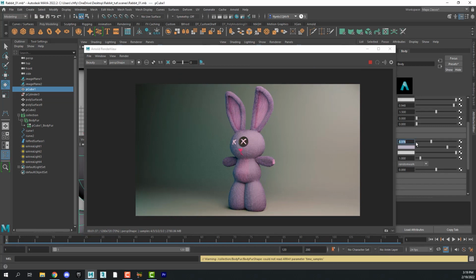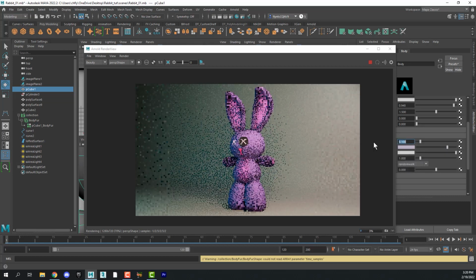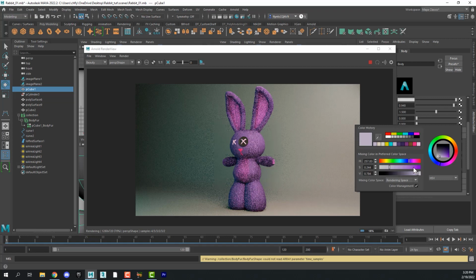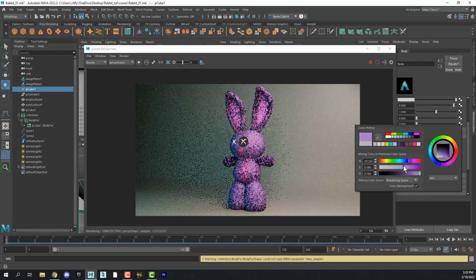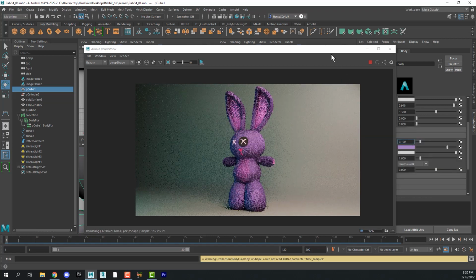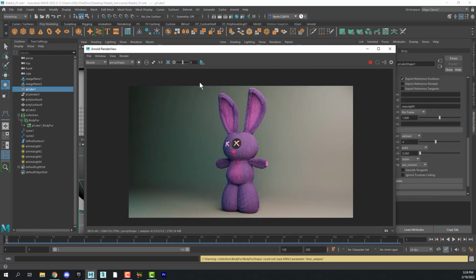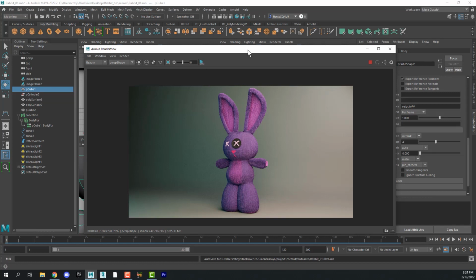Let's make the subsurface scattering 0 and see what that looks like. And you can clearly see that it has a pretty dramatic effect. Let's give the subsurface scattering a small number like 0.1 and maybe darken up the color a little bit. So this is what my final render looks like.